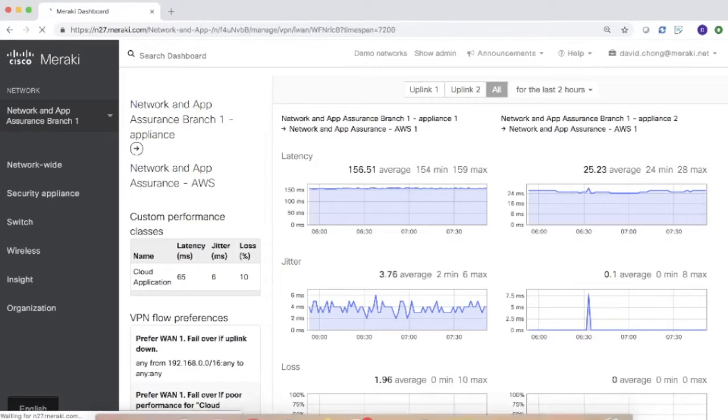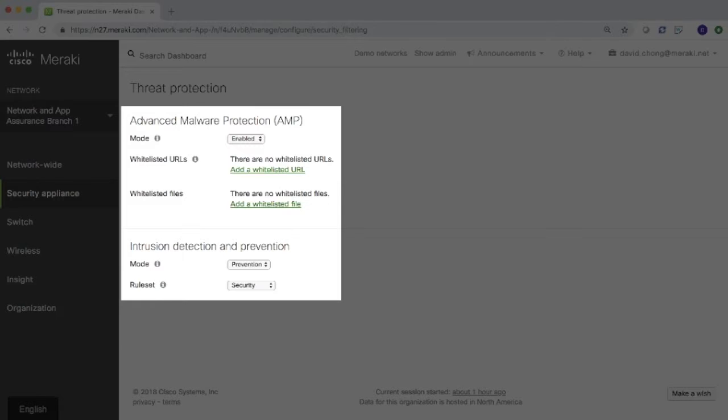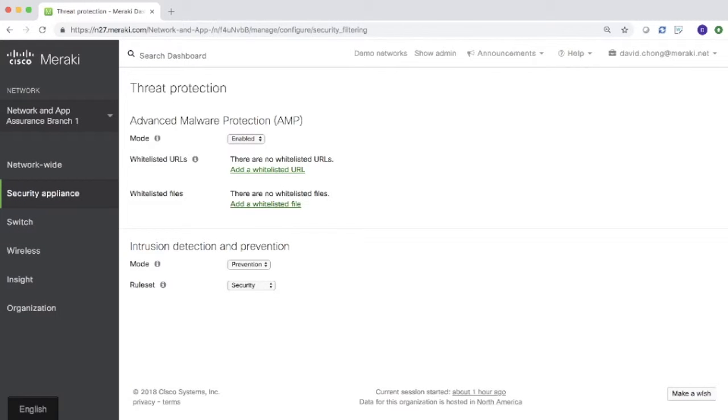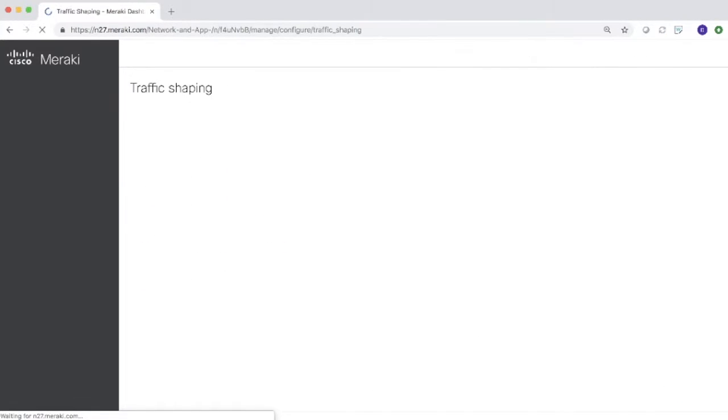To maximize network security, the MX is also designed to integrate with Cisco's advanced malware protection and intrusion prevention system. Access to these features is included with advanced security licensing, and they can be enabled with a few clicks here on the threat protection page. If configuring these settings seems extremely simple, that's because it is. Now that your data is flowing securely between sites, let's take a look at the ways you can control how that traffic is directed and prioritized.